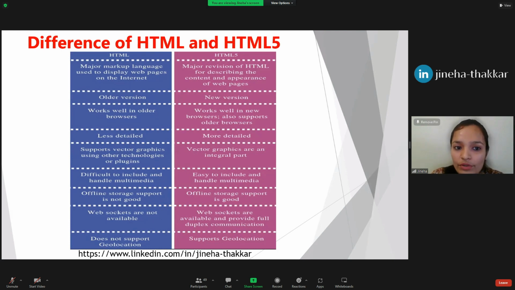When it comes to HTML, it is displaying web pages only on the internet. When it comes to HTML5, the content and appearance of web pages are described with the help of HTML5 because it is the collection of CSS, JavaScript, and HTML. It is clearly visible that HTML is the older version and HTML5 is the newer version.